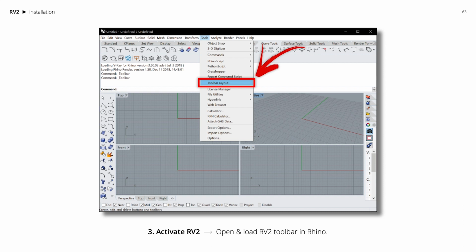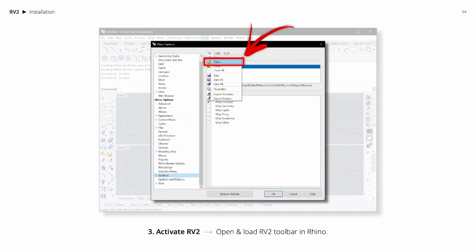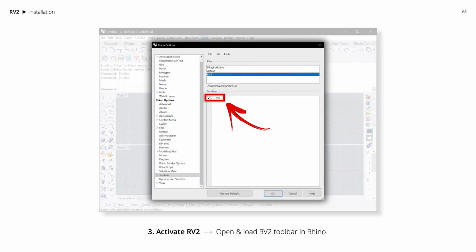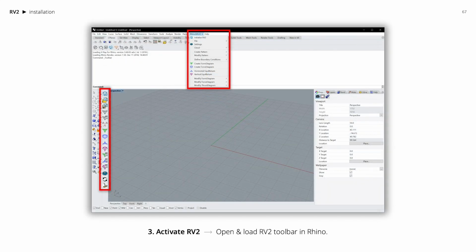Next step is to activate the RV2 toolbar in Rhino. In the main drop-down menu of Rhino, go to Tools, then Toolbar Layout. In the pop-up window, click File, then Open. Navigate to the location where your RV2 is installed, then go into the folder called Dev, where you will find the file rv2.rui, then open it. Under the Toolbar section, you should now see RV2. Tick the checkbox. The RV2 menu and toolbar will now both appear in the Rhino user interface.